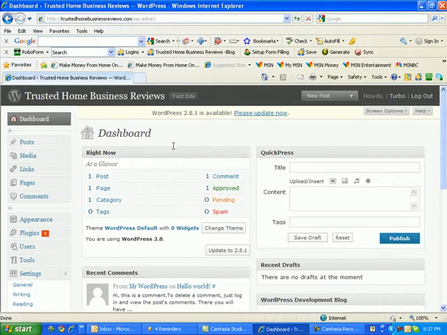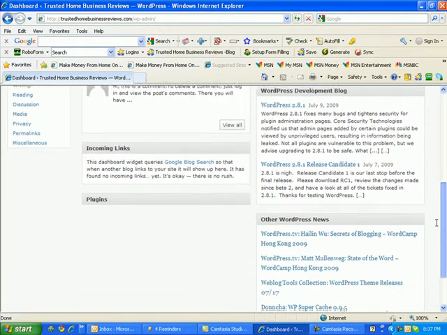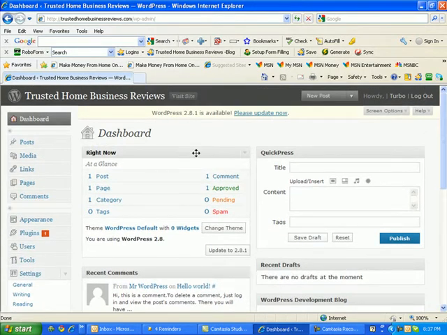And now we're at the WordPress dashboard. Basically, this is like the brain of your blog. Right here up front, we immediately see some menus and some quick action items that we can do. So let me go through each of these.